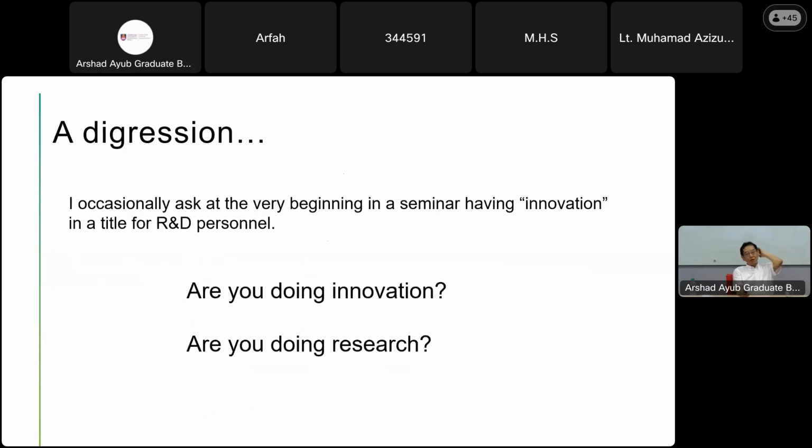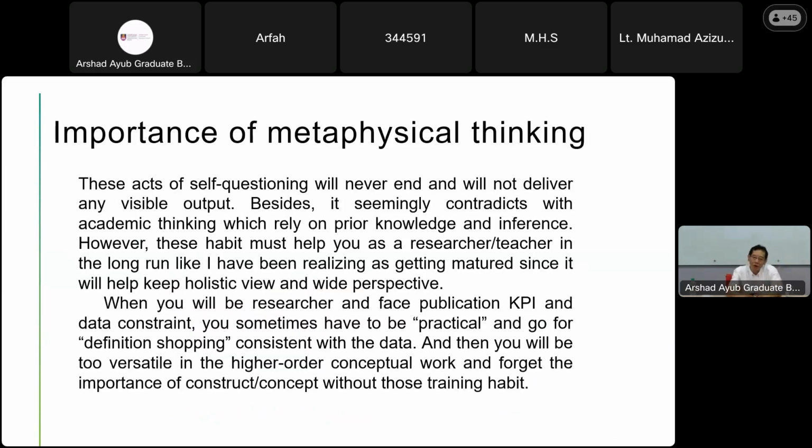Before moving on to the process, I want to stress this. These acts of self-question, asking why and what is innovation, will never end and will not deliver any visible output. And it's seemingly contrary to academic thinking, which relies on prior knowledge and inference. However, this habit must help you as a researcher and a teacher in the long run, as I've been realizing and getting mature, since it will help keep a holistic view and wide perspective.